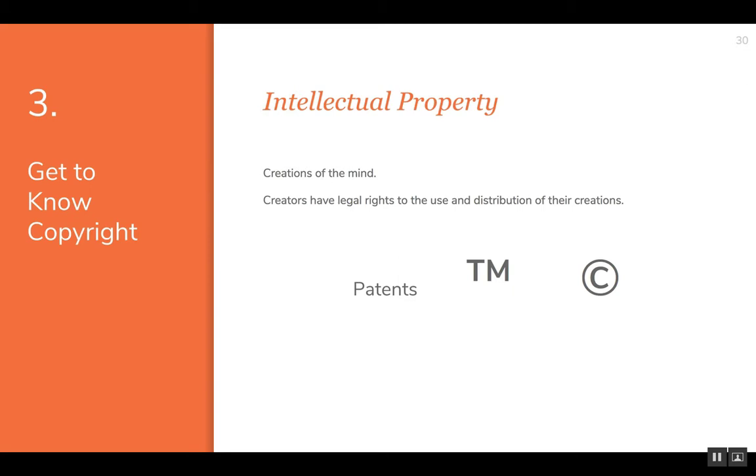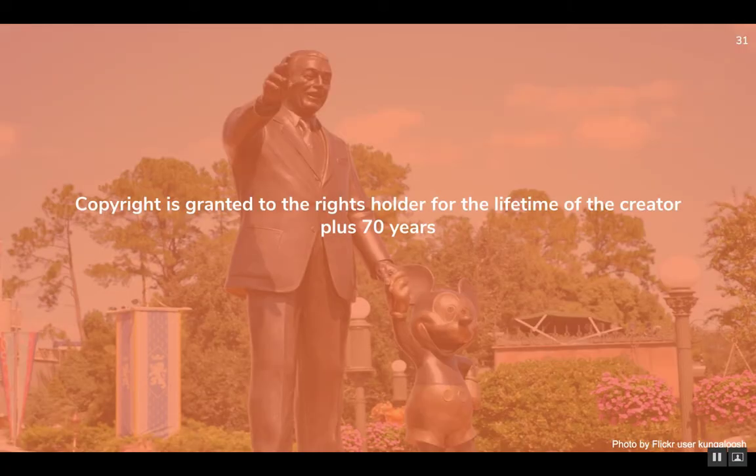So getting to know copyright, the first thing we need to know is about the different kinds of intellectual property, or the creations of the mind. Creators have legal rights to the use and distribution of their creations. Unlike patents or trademarks, for copyright, that is inherent. It is granted to you at the time of your creation. You don't have to register for your copyright. You have copyright as soon as you create something. Copyright is granted to the rights holder for the lifetime of the creator plus 70 years.